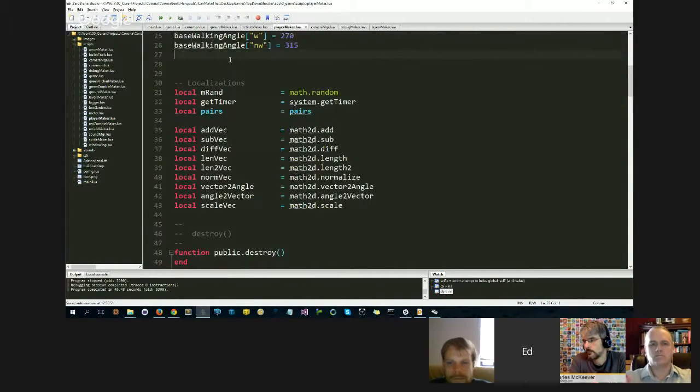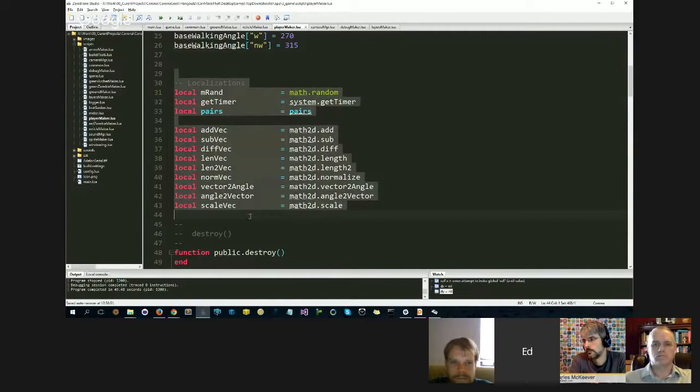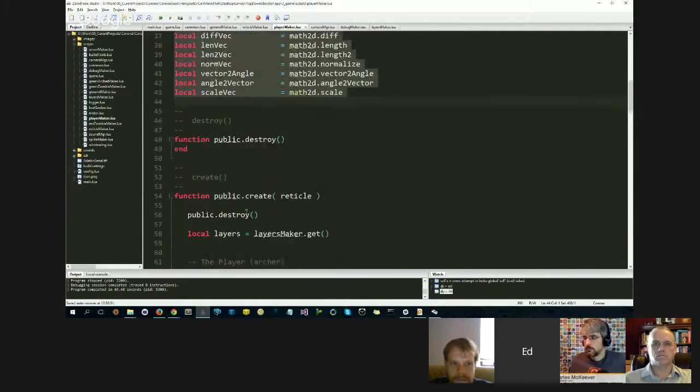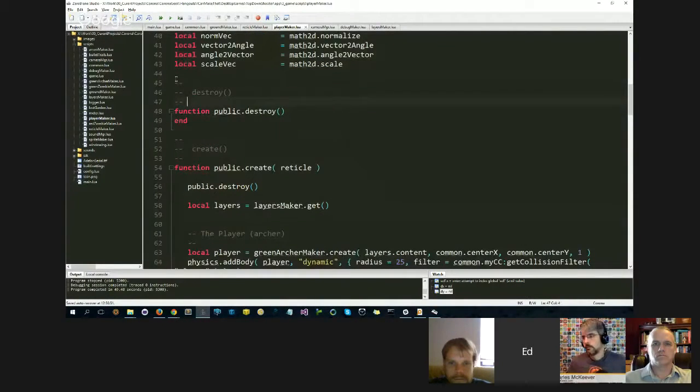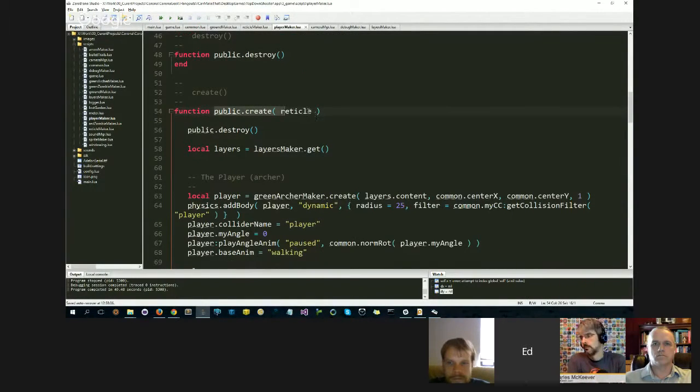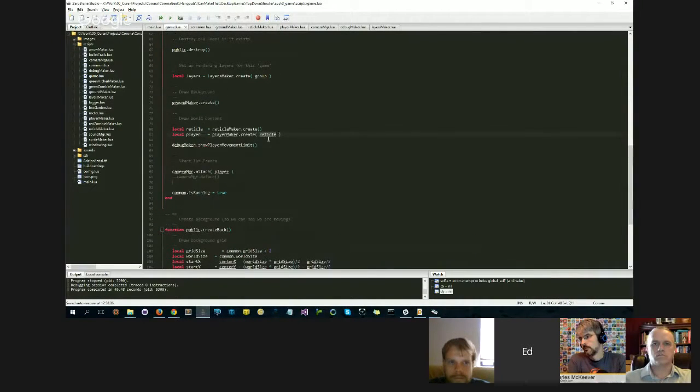As you will often see in my code, I localize things. I like to have my functions run as fast as possible, and the way to do that is through localization, as I've mentioned before. And then, as all of the modules will be, we have a destroy function and a create. Create, as you recognize from the call previously, takes a variable called reticle.